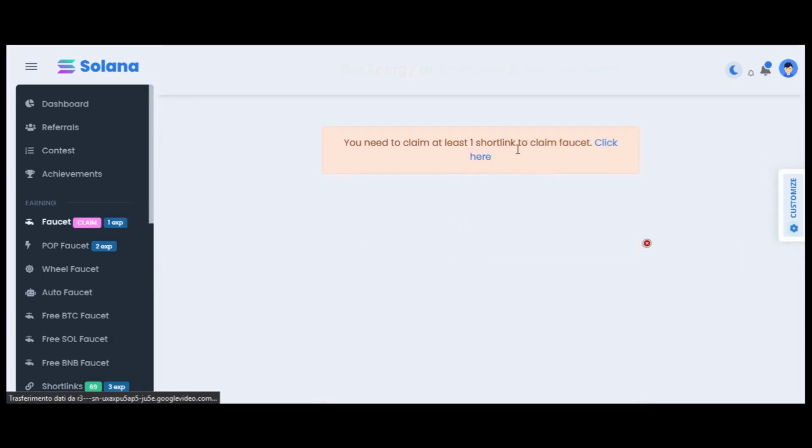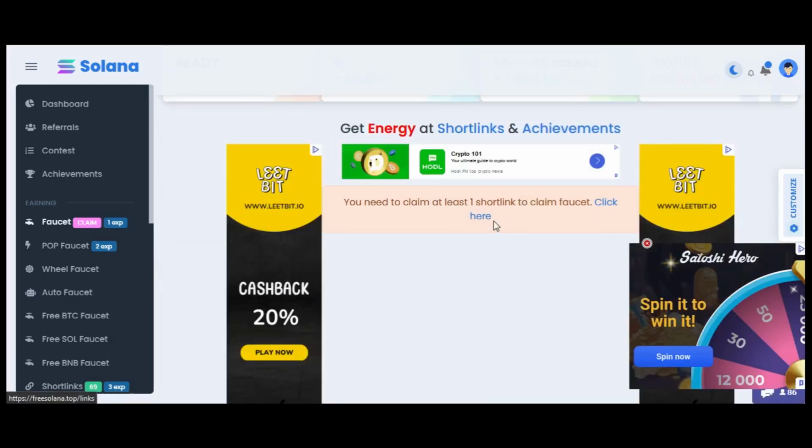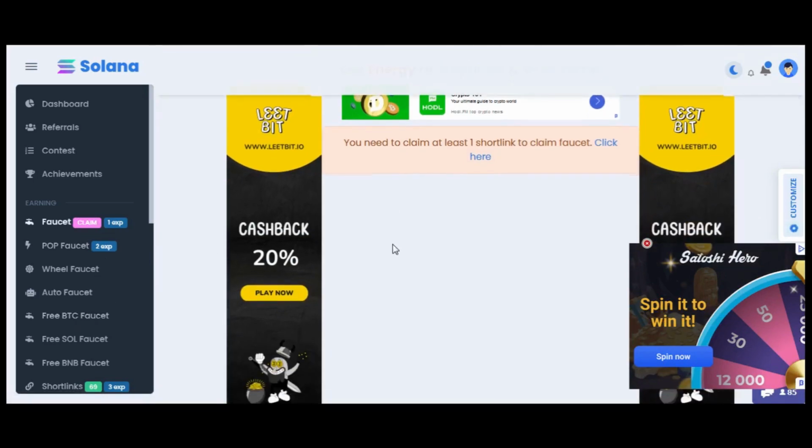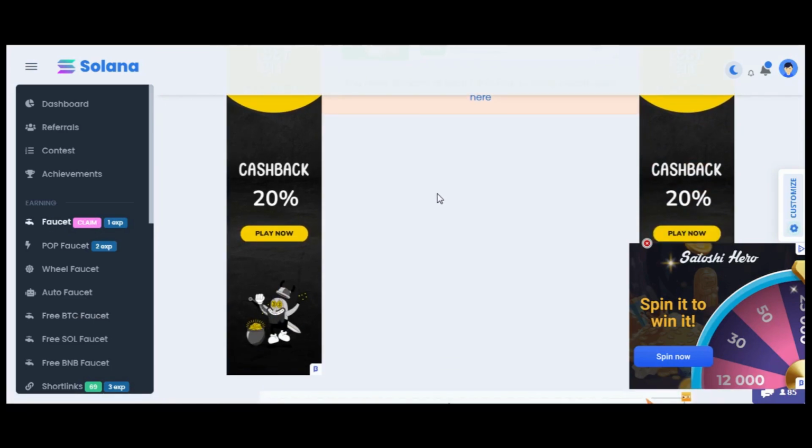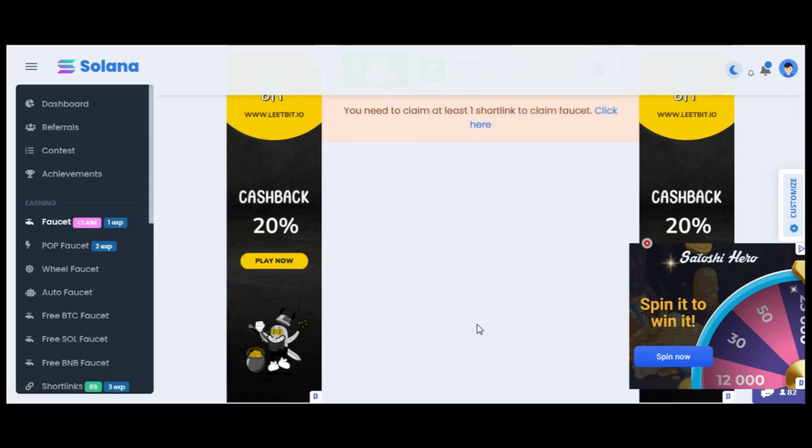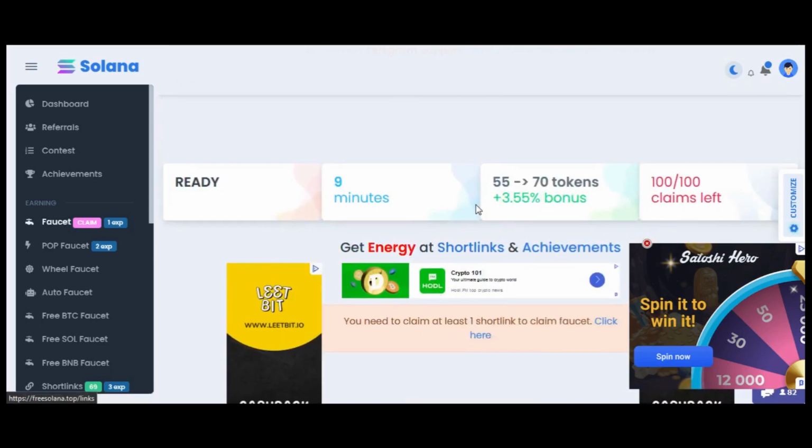this is a security measure, so you just need to click here and solve one shortlink, whatever shortlink you want from the shortlink section of Freesolana. And then you will have to solve anti-bot links and CAPTCHA, and then you can click on the button to claim from the faucet. As you can see here, you have to wait 9 minutes after you make a claim, and you can get between 55 and 70 tokens currently, plus this bonus, which is of course based on my experience on Freesolana.